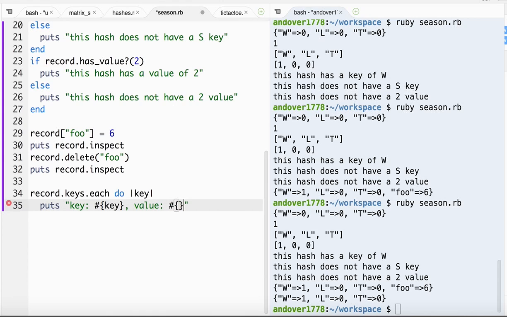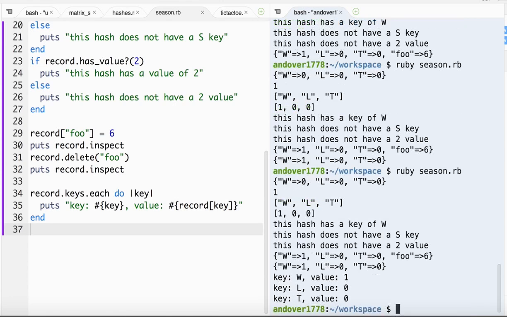How do I access the value? Well, the value is obtained through the record, and then inside of the record we want to grab the value corresponding to the key. So we use the local variable key to access the value, and then we're done. So again, if I do this, you'll notice it says key W is a value of 1, key L a value of 0, key T a value of 0.